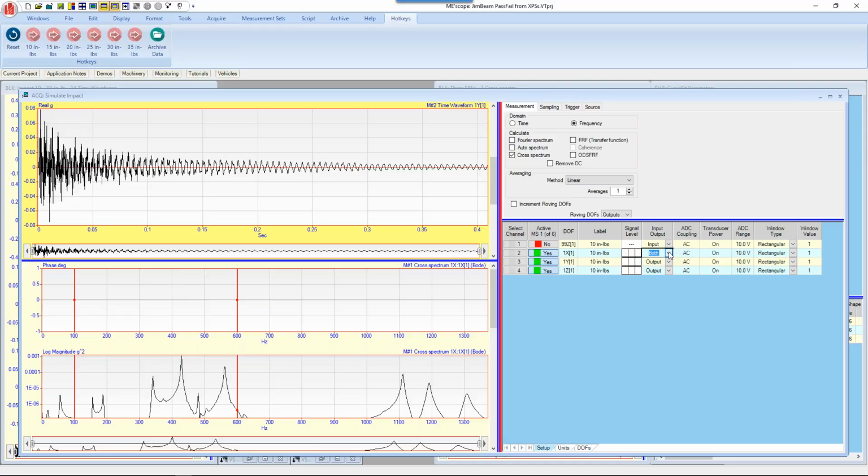So what that's going to do is compute, up here you can see, a cross spectrum between channel 1 and itself. Well, that's an auto spectrum. So what we have down here is just an auto spectrum. There's the magnitude, the phase is 0. That's what we would get from a single channel analyzer.